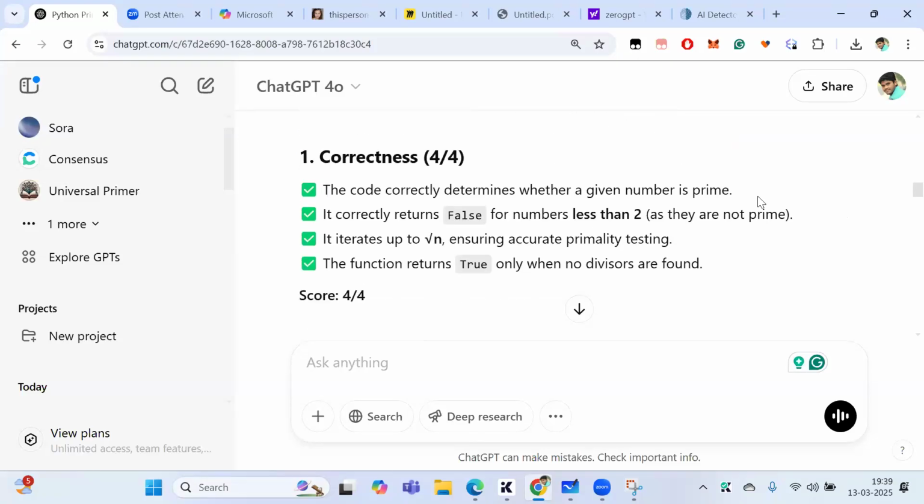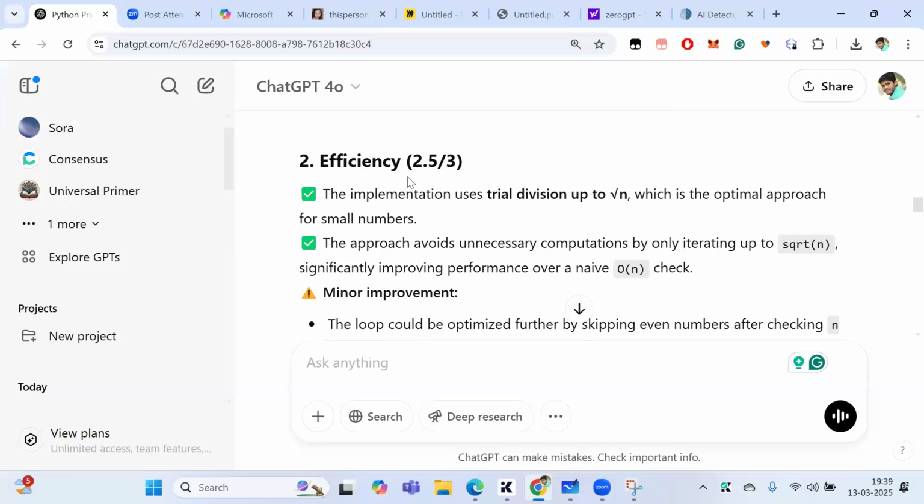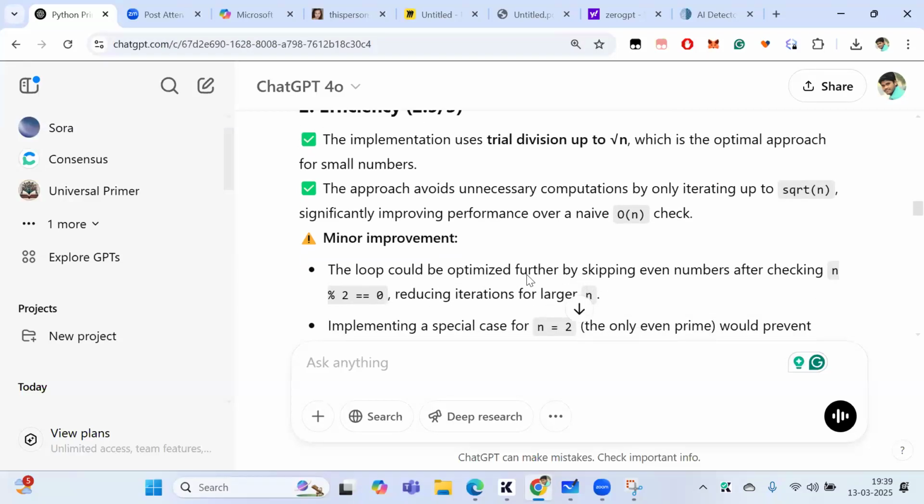Okay, now correctness is 4 out of 4. Efficiency is 2.5 out of 3. The minor improvement is that the loop could be optimized further. See, GPT itself has generated the code, and even in that there are a few loopholes. So that is the reason, don't blindly go and follow whatever is being asked. You have to be a little cautious, proactive, and try to understand whatever information it is trying to provide you. That's the key thing which we all should be aware of, if I would say.